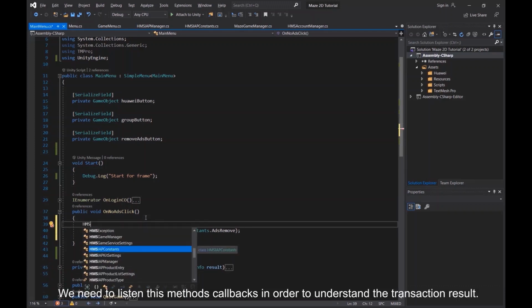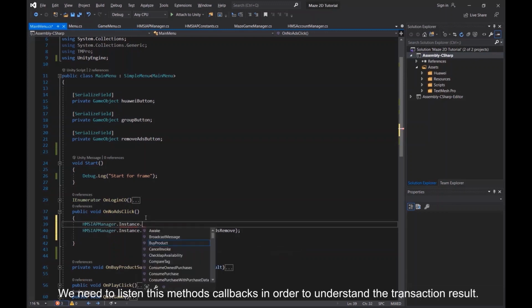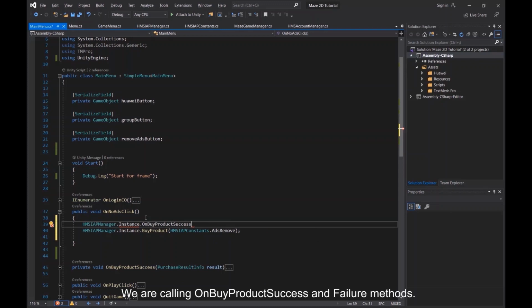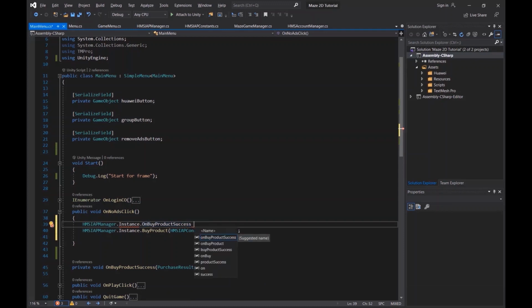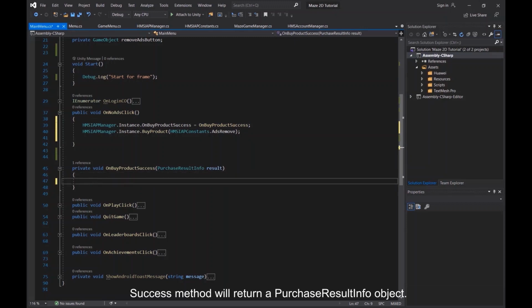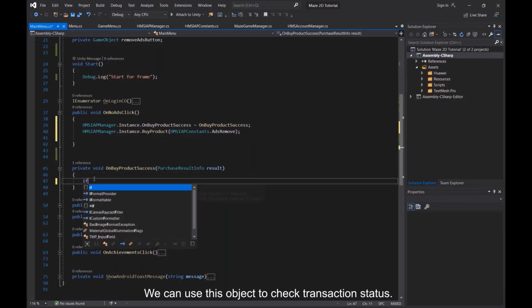We need to listen this method's callbacks in order to understand the transaction result. We are calling on buy product success and failure methods. Success method will return a purchase result info object. We can use this object to check transaction status.